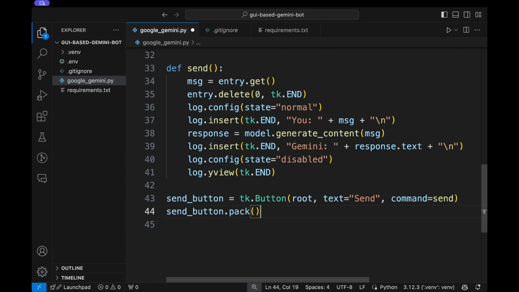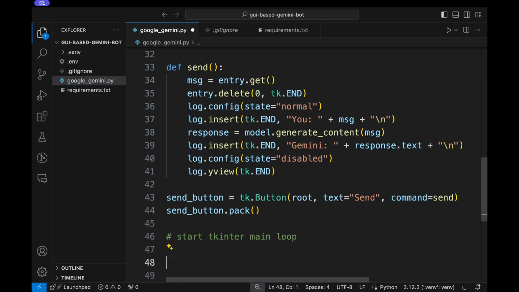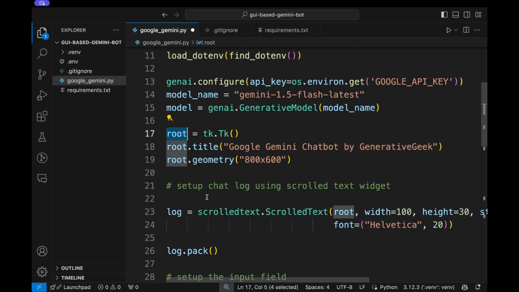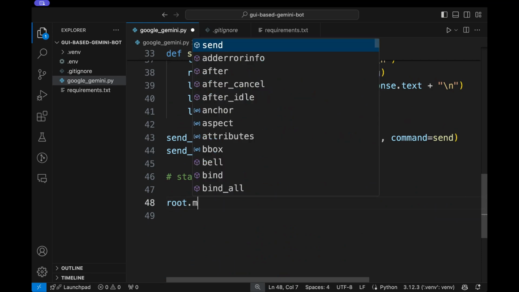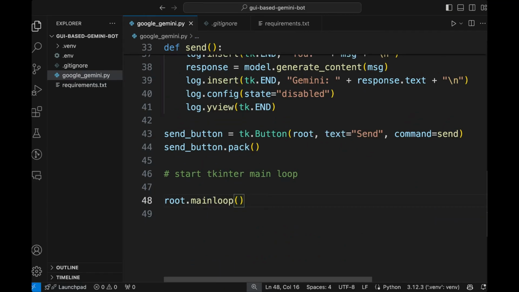Next, you want to pack it. Whatever widget you define in Tkinter, if you want that widget to be available on the UI, you have to pack it up, right? And the last step is you start the Tkinter main loop. Whatever is your window, our window is called root, you take that window and you call mainloop on it, right?